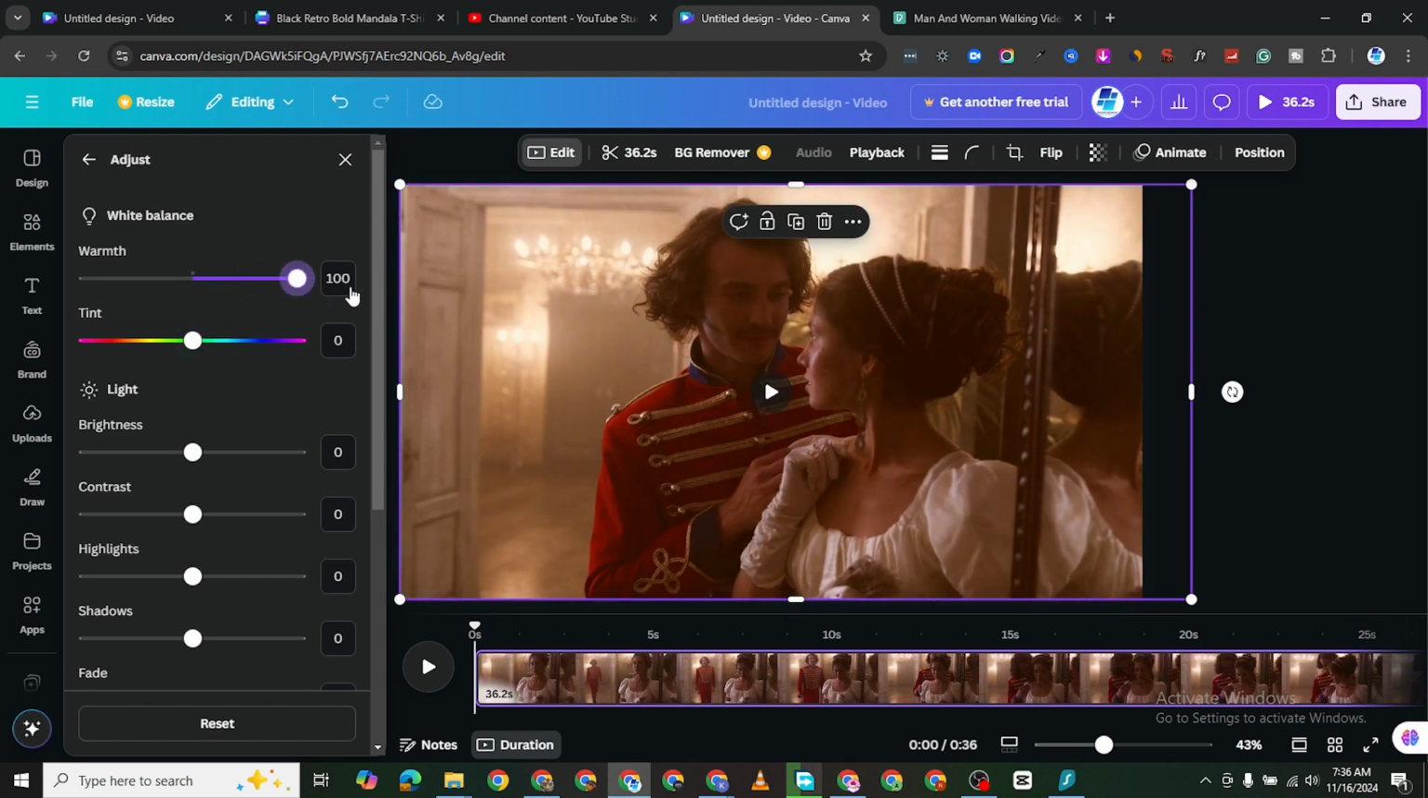Now, if I adjust the warmness, you can see how the video changes. If I go back to 0, this is what it was before. And if I adjust the warmness, you can see it's already giving it a kind of a high definition feel. I'll put this at 50.